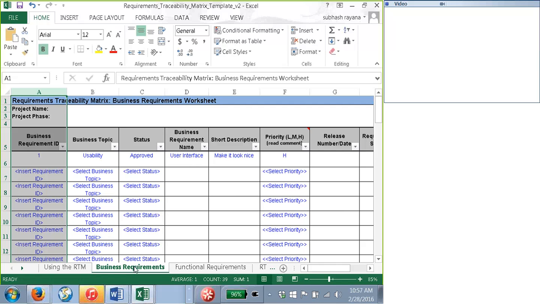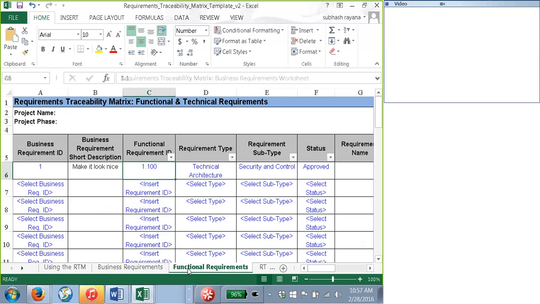Every organization has their own template, but I think if you understand this, you are good. Now, as per the functional requirements, you are already mapping the business to the functional, right? The requirement type, status, all our job to map. Yeah, this is your job to map.